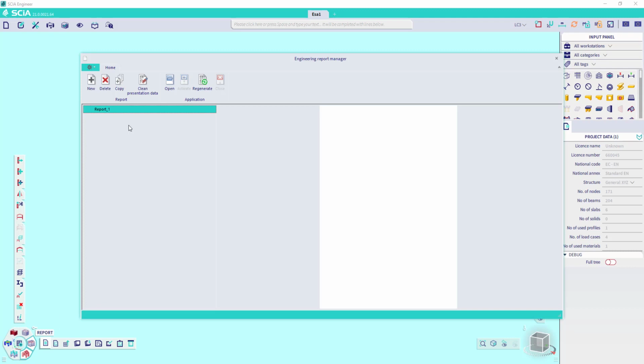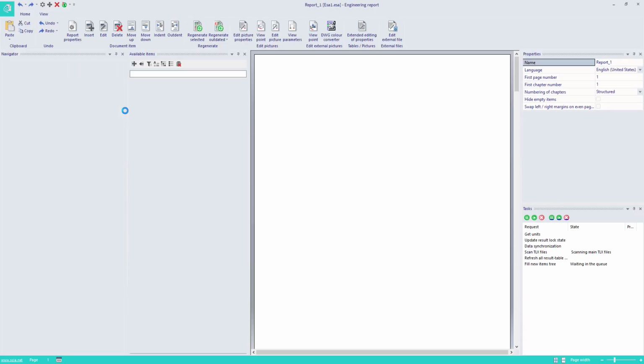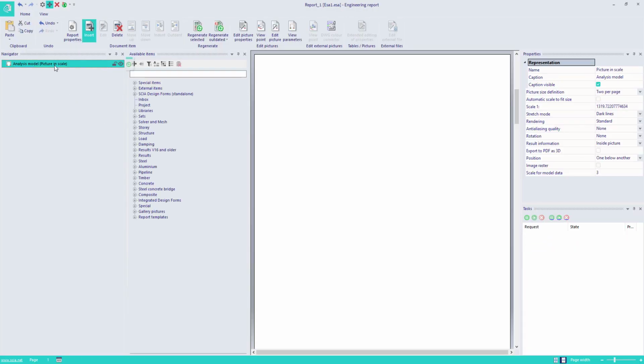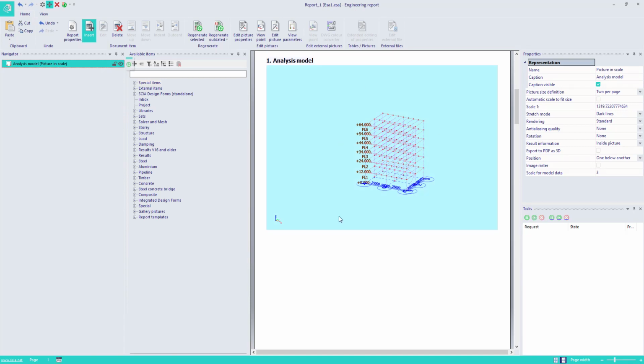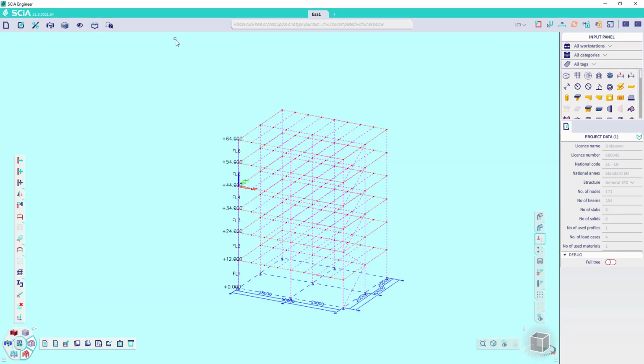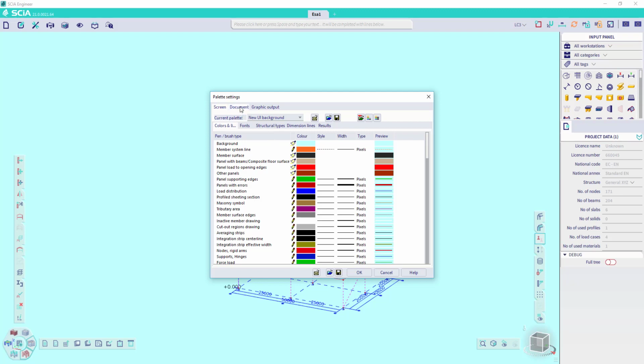And when we open the report, you can see the image with the settings that we have defined. If we go back to SCIA, I will go to the Colors and Lines dialog again. And for the document, I will load the program defaults.